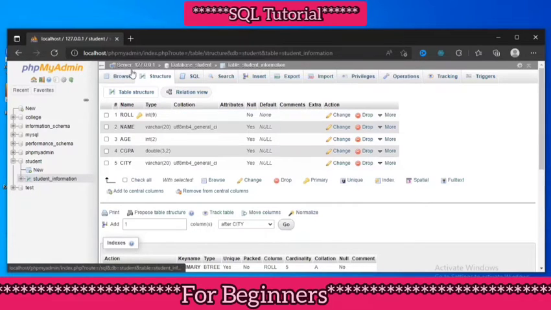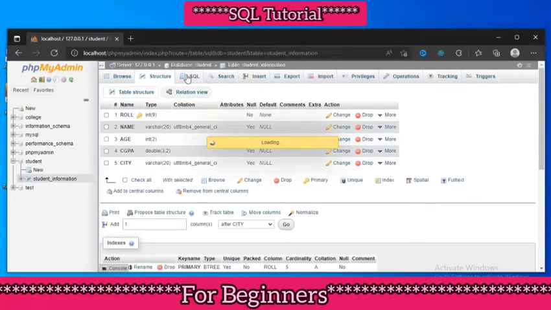In this video, I'm going to show you the use of limit keyword. The previous one was about how to use distinct keyword. So let's get going.